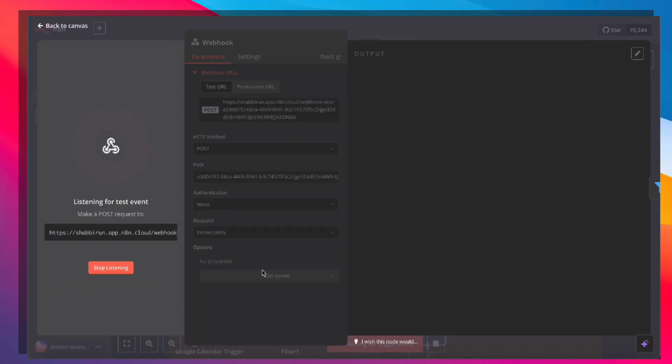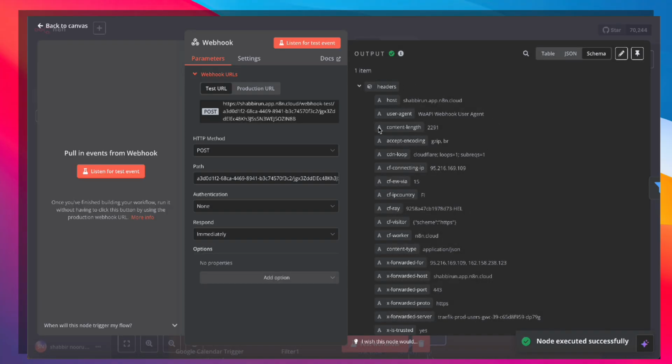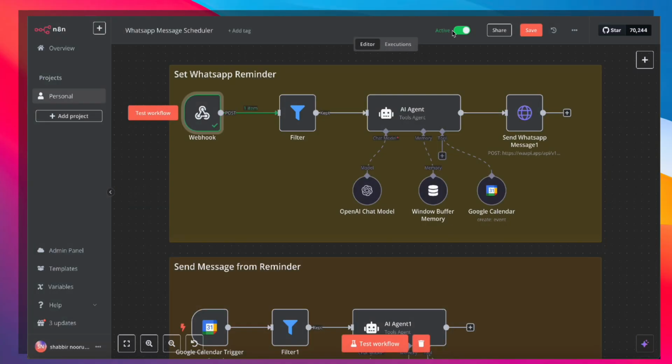I'm just going to send a message to myself, because that's the use case that we're going for. So I'm going to open up WhatsApp. Let's just go ahead and hit hello. And we should see that we have indeed received a message. So all of this is ready to go. You can go ahead and pin that data in order to work with it in the next steps.